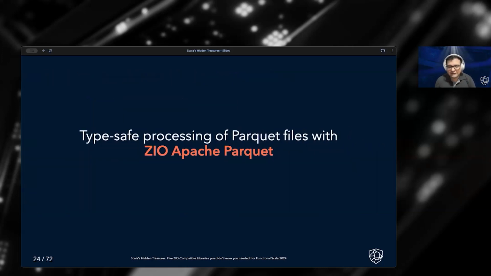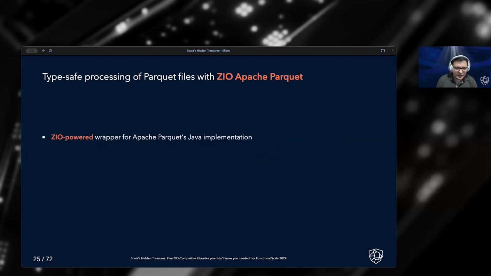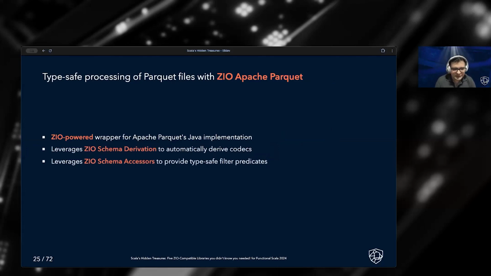So that was it for the first library. I'll go to the next one. Type-safe processing of Parquet files with ZIO Apache Parquet. This library is a ZIO-powered wrapper for Apache Parquet's Java implementation. It leverages ZIO schema derivation to automatically derive codecs. It also uses ZIO schema accessors to provide type-safe filter predicates. We're going to see what this is about. And something nice is that you don't need Spark to read and write Parquet files. That's a very nice feature of this library, and it supports streaming.